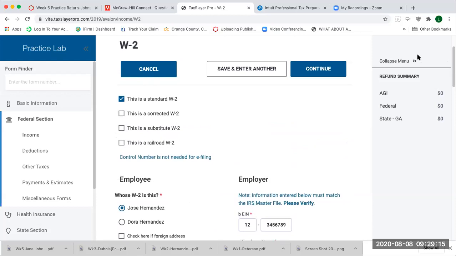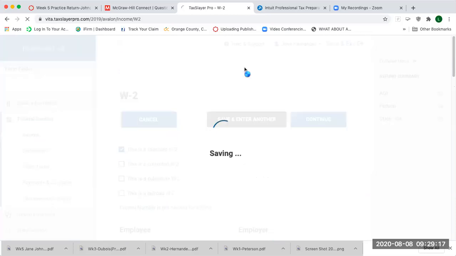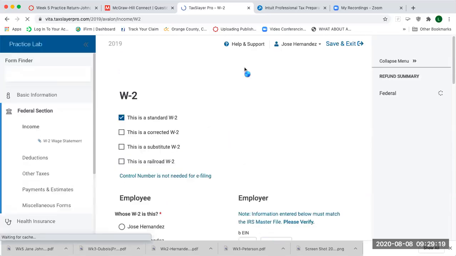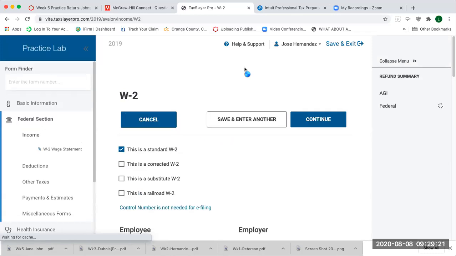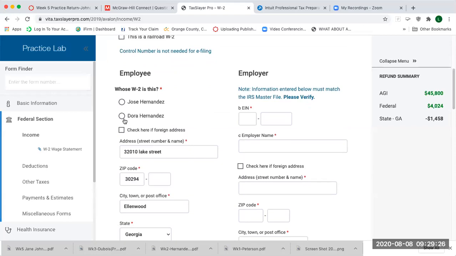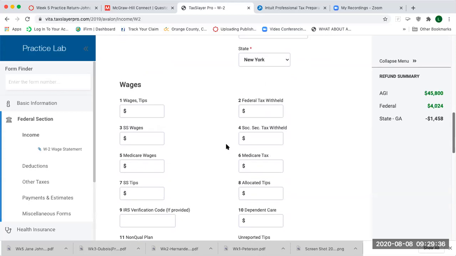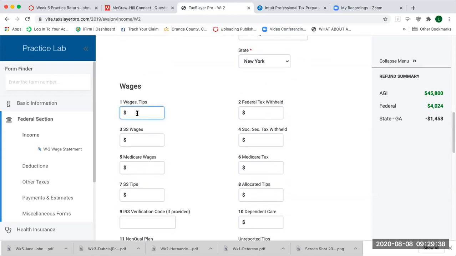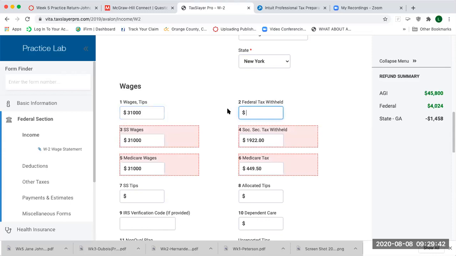So we can come up here and save and enter another because we want to enter Dora's. So for Dora, this one, we're going to check this box, Dora. And the employer information, we're just going to put the same. And then so for Dora, her wages is 31,000, her withholdings 2290.